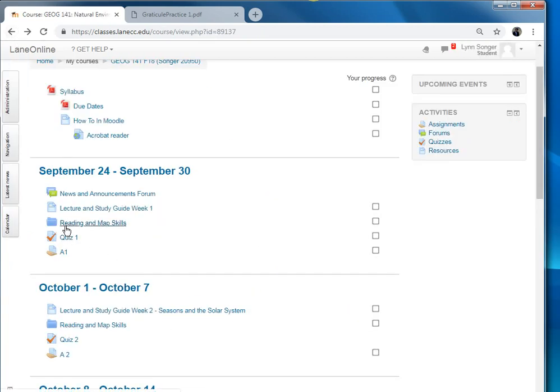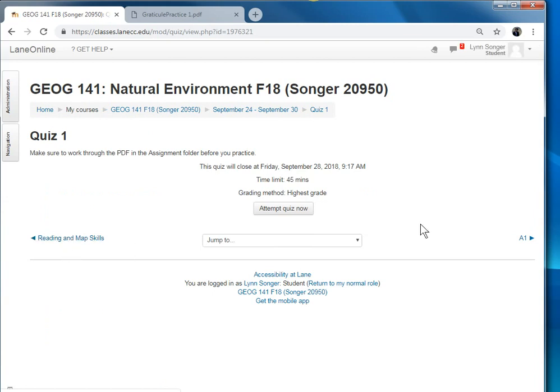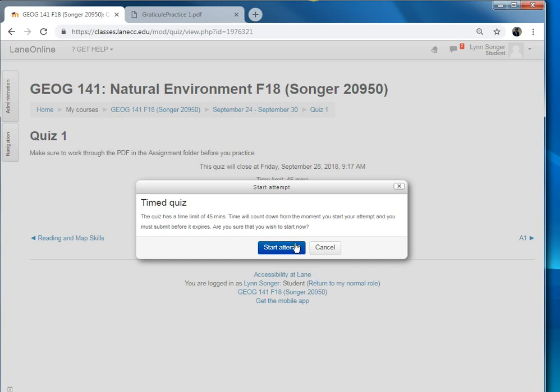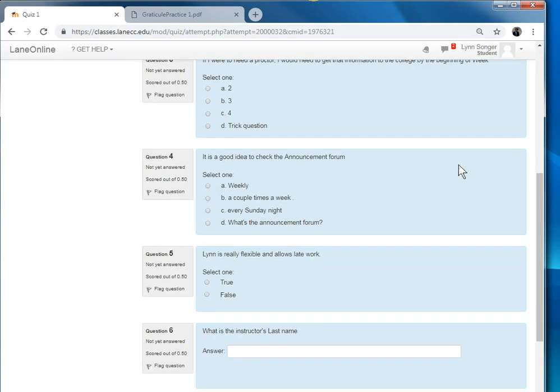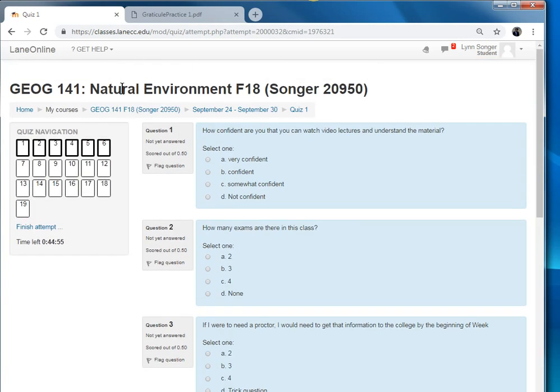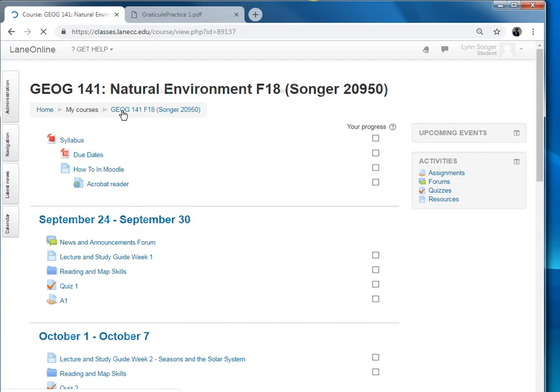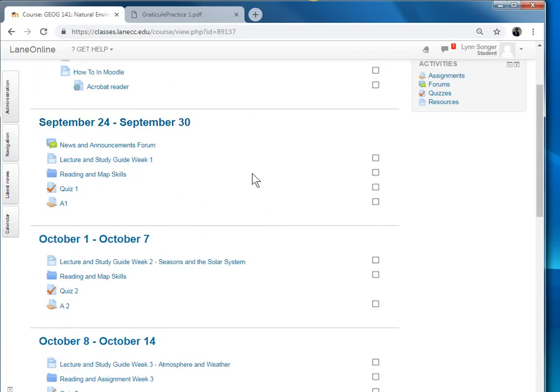So the first quiz is here. When you're ready, you're going to attempt the quiz. You have 45 minutes. The quizzes can be open book and open note. If you accidentally start the quiz, you had better just go ahead and finish it because there's no redo. So you're going to start the quiz and submit it.